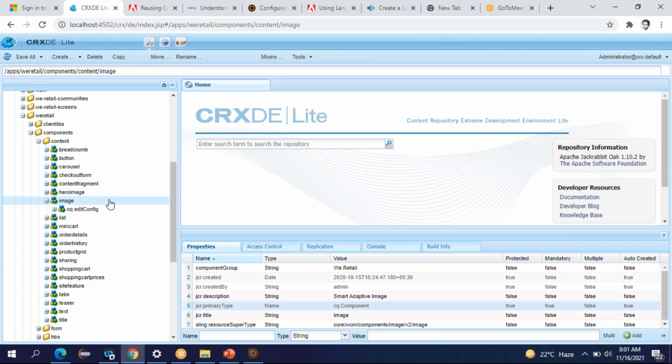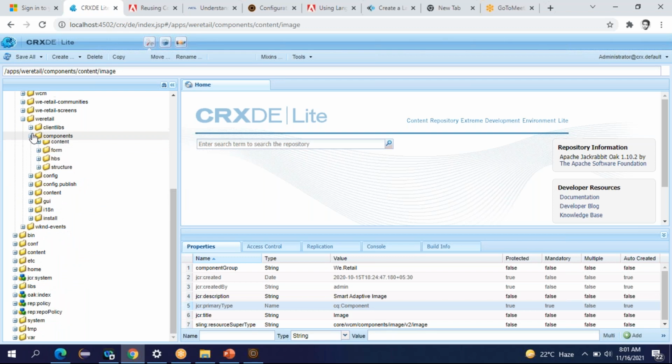Similarly, if I want to create my own website and its components, then I have to create a folder called components under ABC or XYZ, and under that all the components need to be created. Then if I want to create static templates, there should be a folder called templates. Apart from those folders, you will find some other folders.